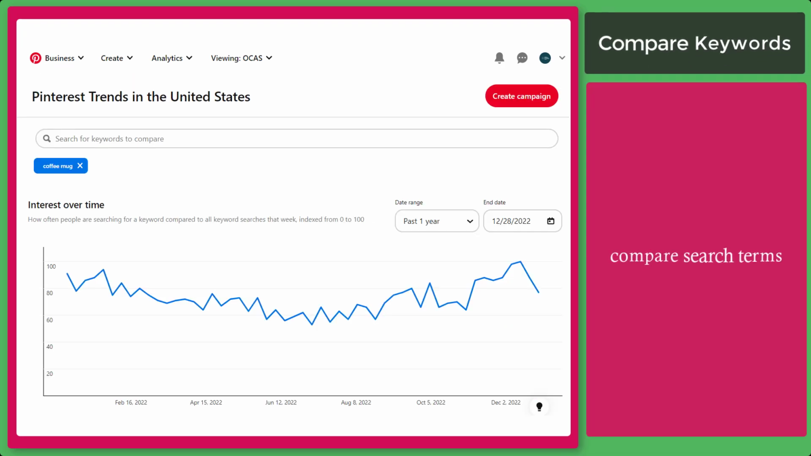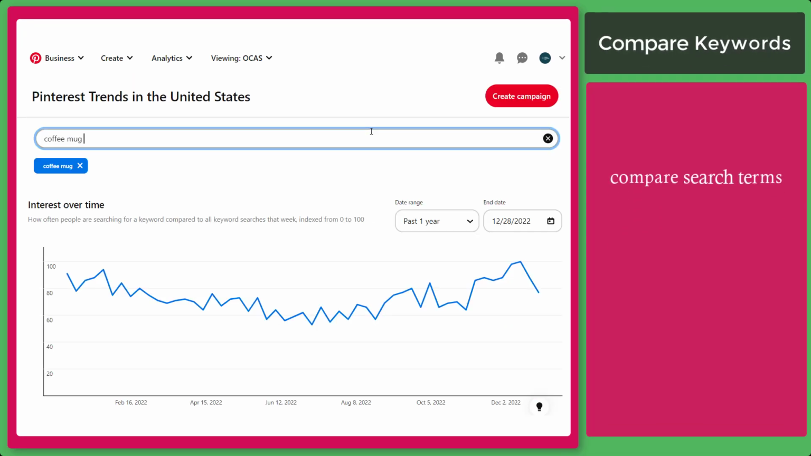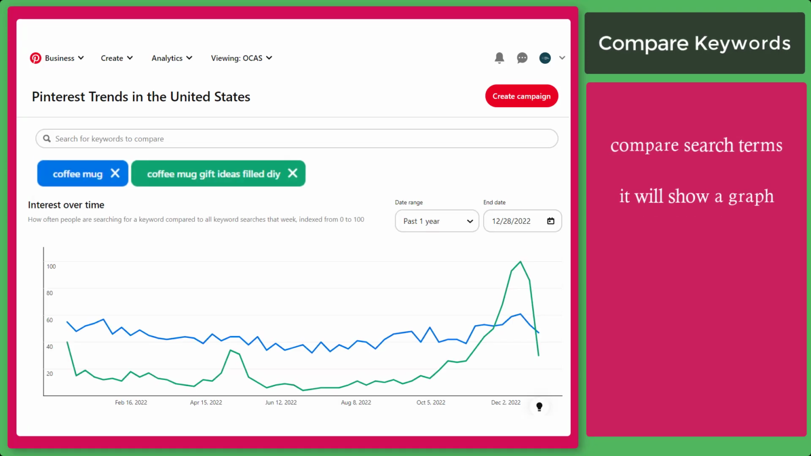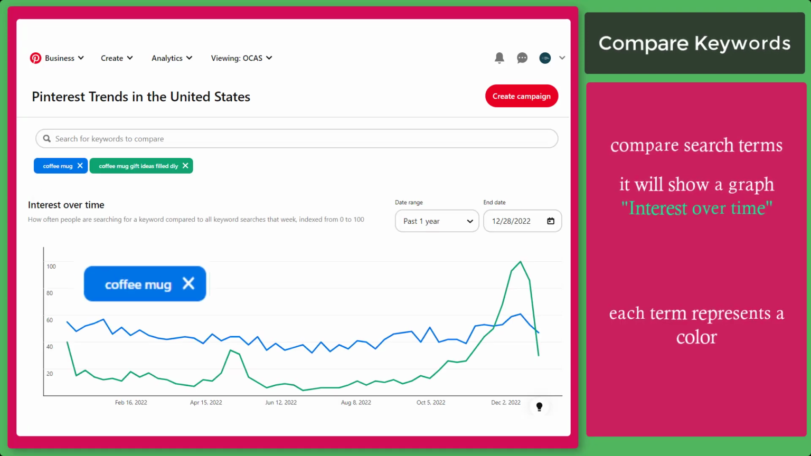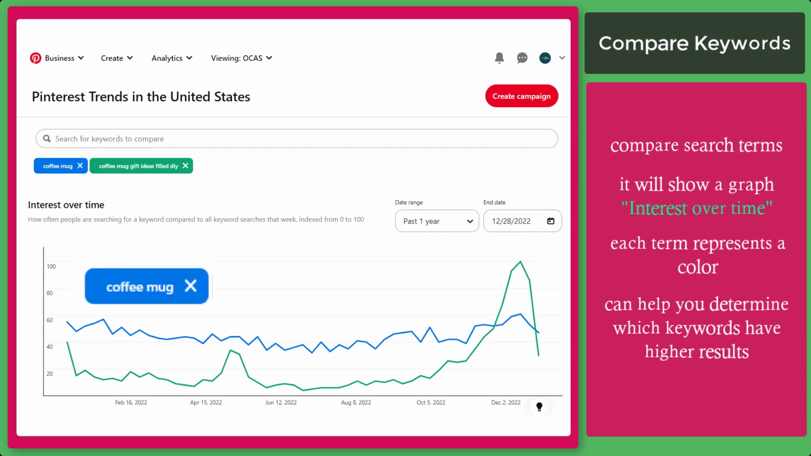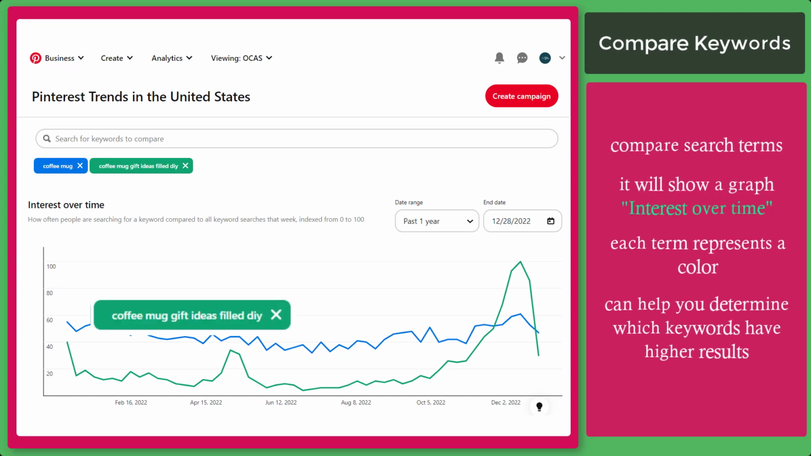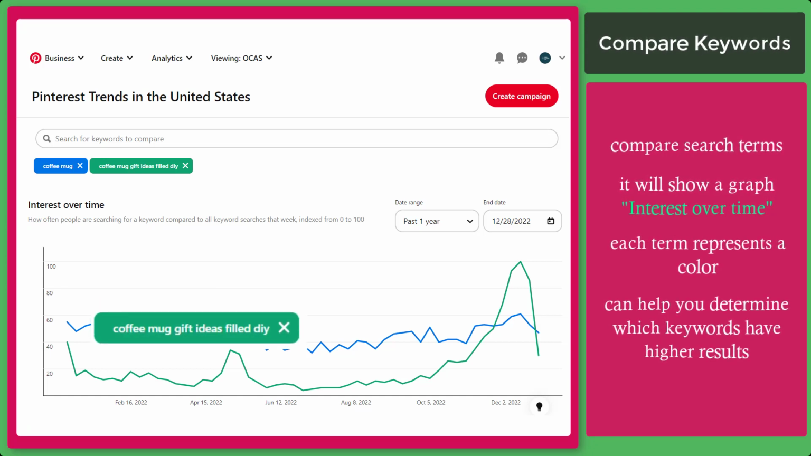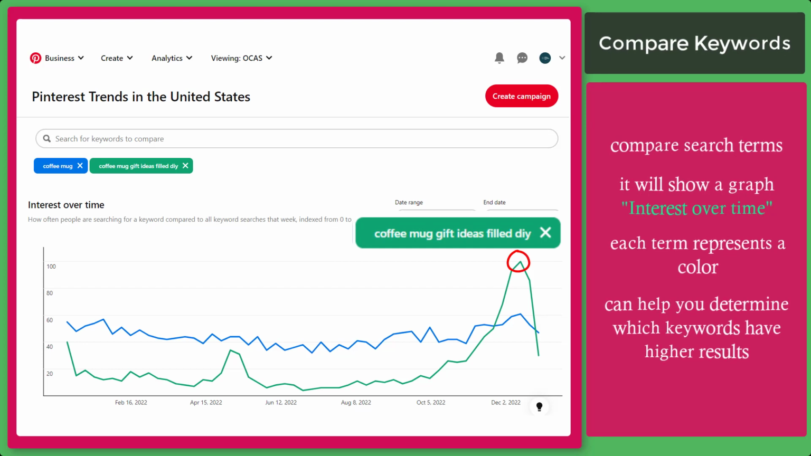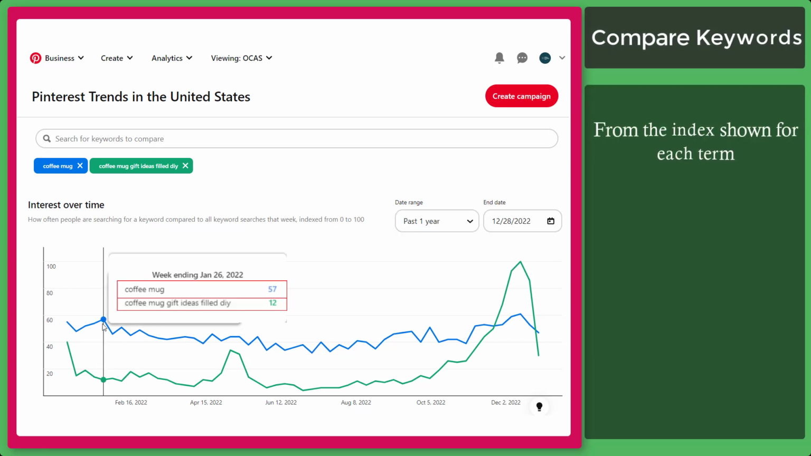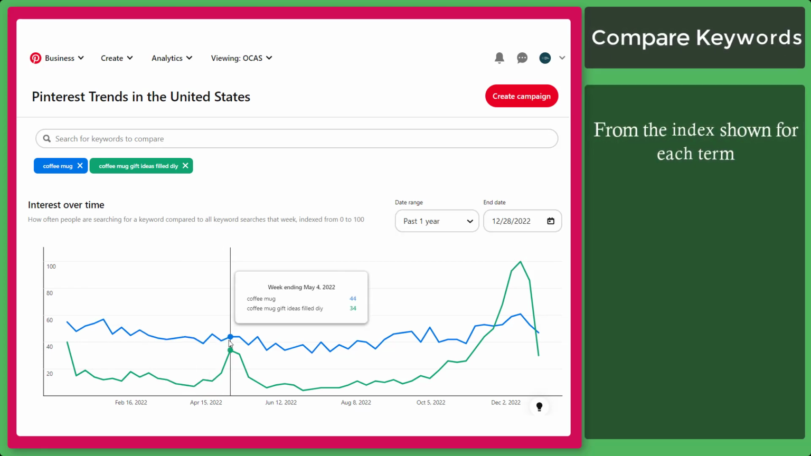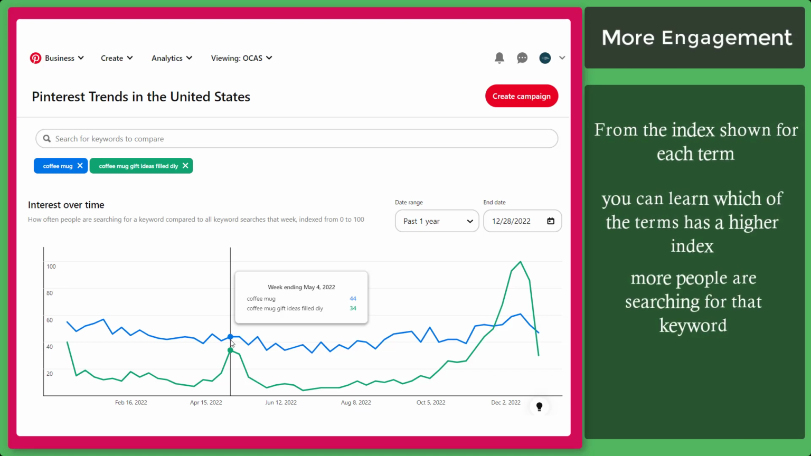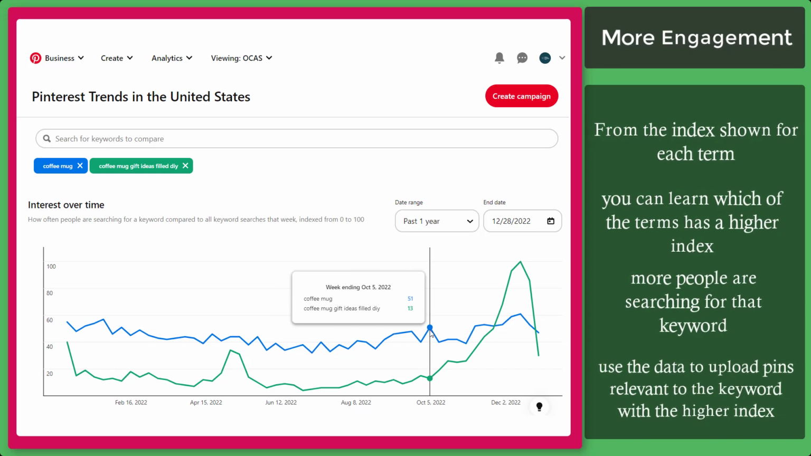Compare keywords. You can compare search terms and it will be shown in a graph. It will show a graph of interest over time. Each term represents a color and it can help you determine which of the keywords have higher results depending on the date shown in the table. From the index shown for each term, you can learn which of the terms has a higher index. It means that more people are searching for that keyword. You can use that data to upload pins that are relevant to the keyword.